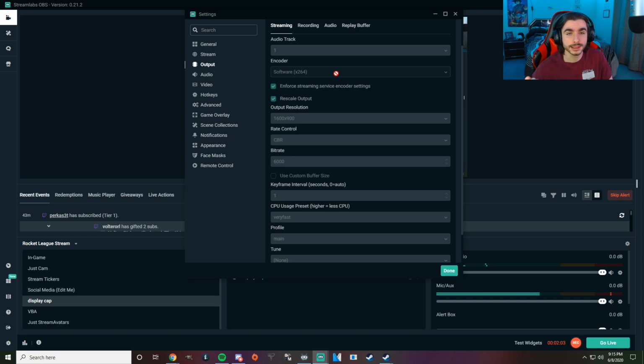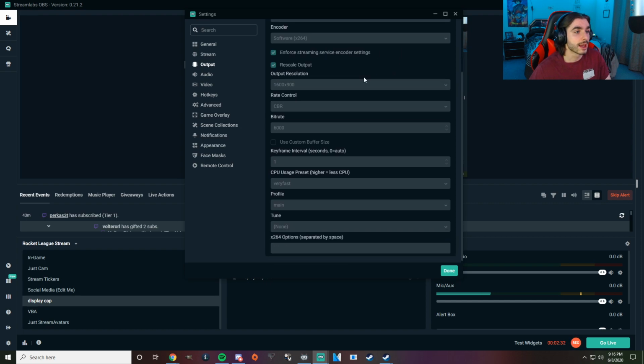Your encoder. This is important. You want to make sure you're encoding with x264. That means you're using your processor to encode. I can't show you the options, but sometimes people will be using the other setting to do with their graphics card. But no, you want to make sure you're using your processor. So make sure you're using x264. You want to make sure you have this clicked in for streaming service encoder settings.